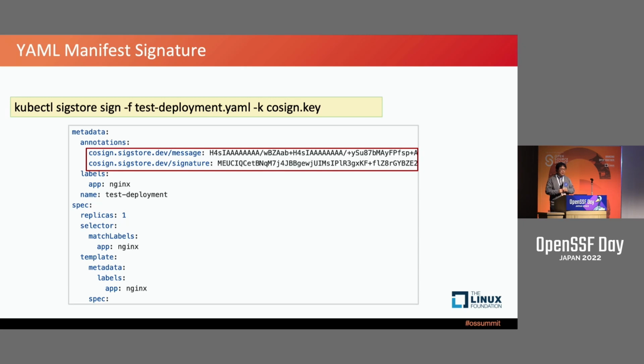Basically, this tool is a plugin for the kubectl command. If you run the command like this, the Kubernetes YAML manifest gets a signature annotation. So by deploying this manifest, anyone can verify that the content of the manifest is not tampered with. We add two annotations, message and signature, in the manifest annotation. So this is the YAML manifest first contribution.